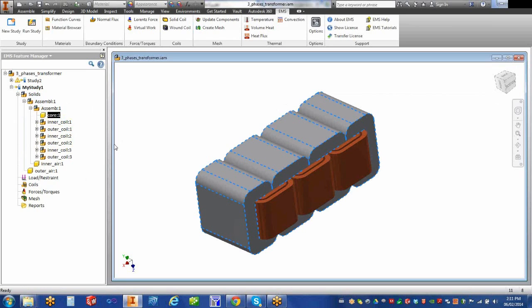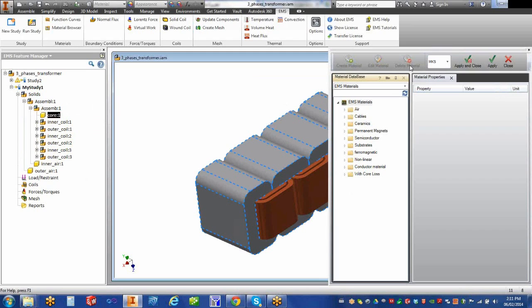You start by applying material. You right click, say apply material. Then you have this EMS library. It comes with the default library. It has a lot of materials, but we don't claim that we have all of the materials because there are thousands, even hundreds of thousands of materials. So if you don't find your material in our library, you can add your own.